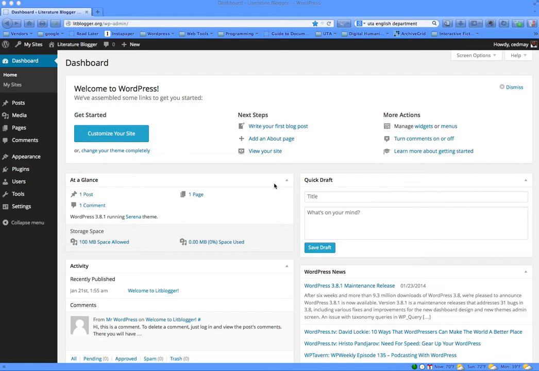When you create your user account and site for the litblogger.org site, you'll be presented with your dashboard. This is where you're going to create new blog posts or add pages to your site and even customize your site. But for our purposes, we're just going to create a new blog post.